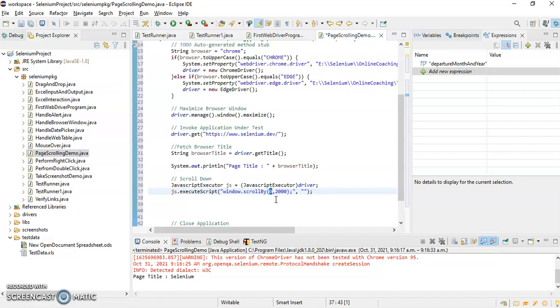What if you want to scroll your page to the right? In that case, the y coordinate has to be 0, and in the x coordinate you have to give a positive value. And if you want your page to go left, you just have to give a negative value in the x coordinate and the y coordinate has to be 0. So let's run this and check.